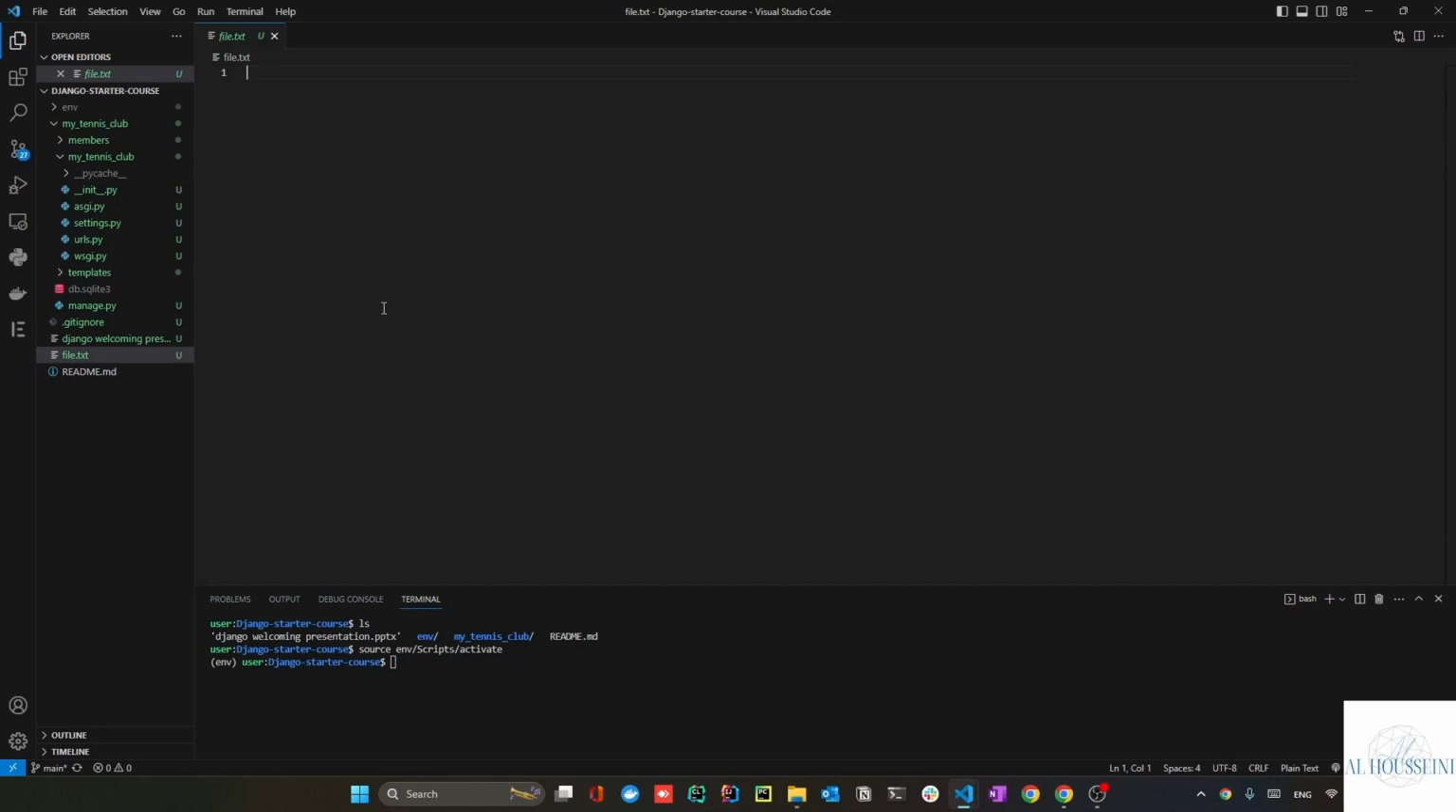So what we are going to do is to create a completely new project and to work on that project from scratch until the end. So first thing we need to do is to activate our virtual environment, as you can see here. And now, before starting the project, let's write on this txt file all what we are going to do.